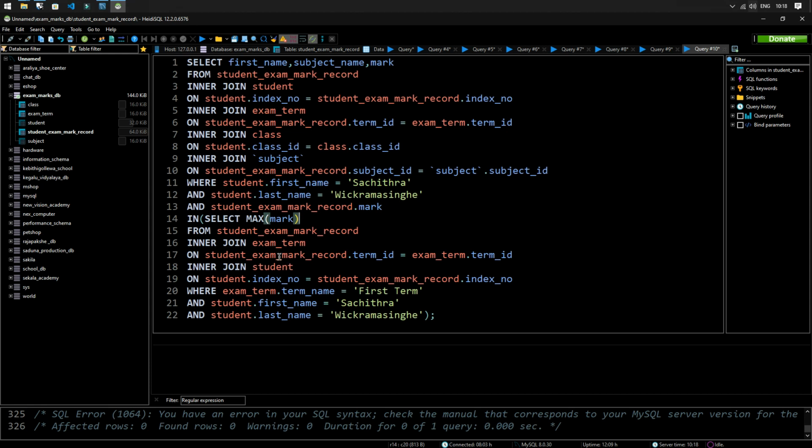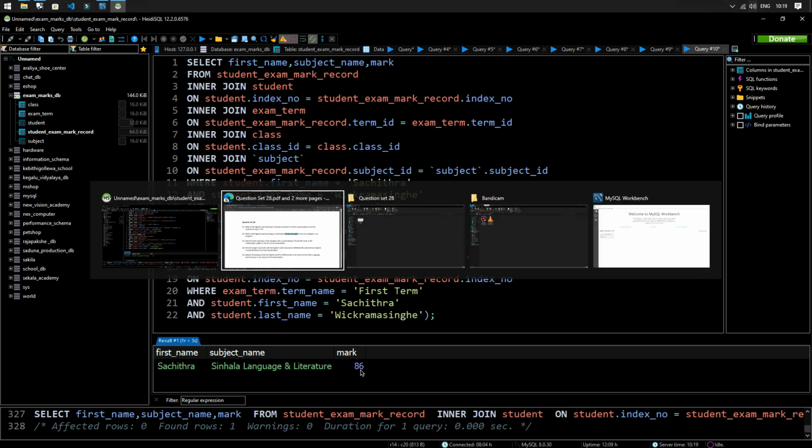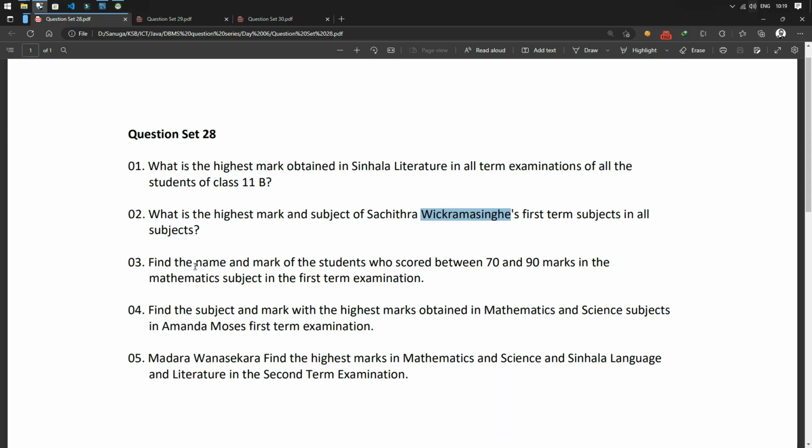We get the first name because we added the student table too by an inner join. Then the last name equal to Wickramasinghe. So this is the query for question number 2. Then let's execute the query and see the result. Okay, you can see here is the result. First name equal to Sachitra, subject name equal to Sinhala language and literature and the mark is 86. So the subject in which Sachitra got the highest mark in the first term is Sinhala language and literature, and that mark is 86. So let's go to question number 3.